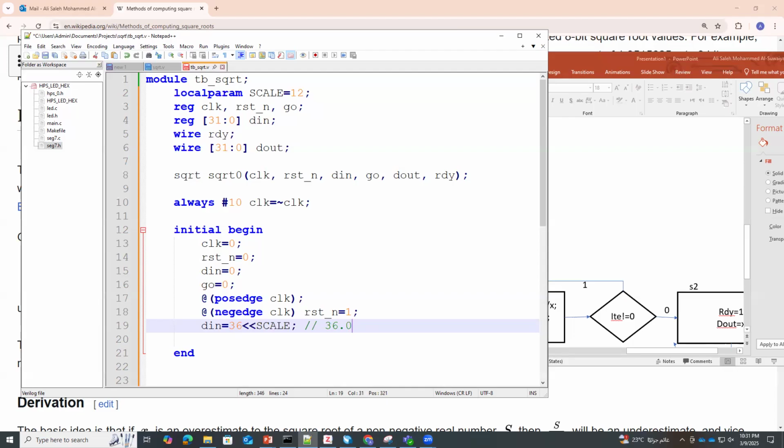Before we did the shifting, the value was actually assumed to be 36 divided by 2 to the 12, which is not the thing. We don't want to find the square root of this number. This number now is actually 36.0. And then I say, well, go equals 1.